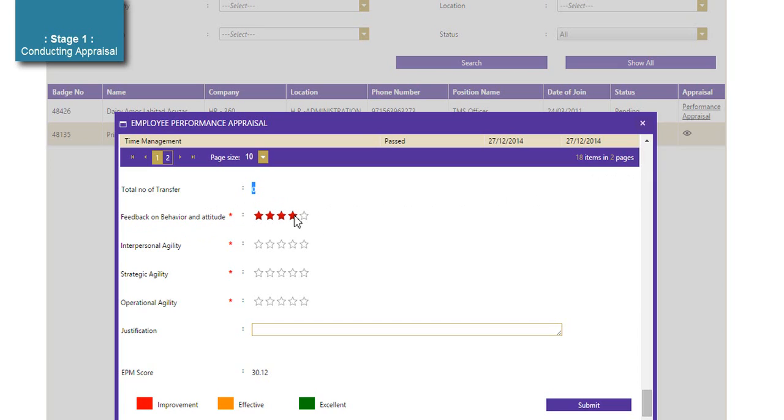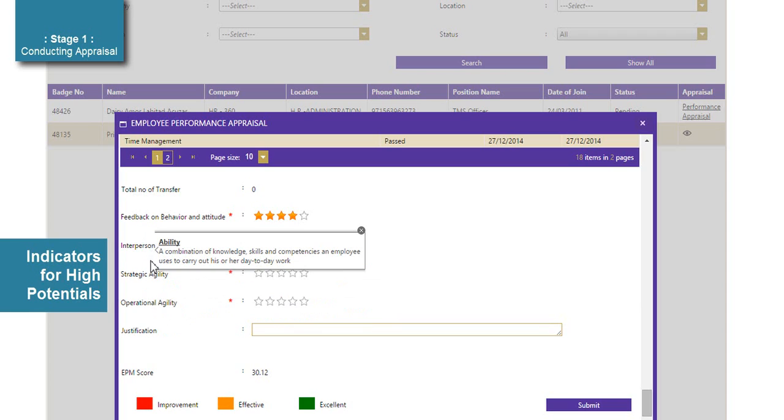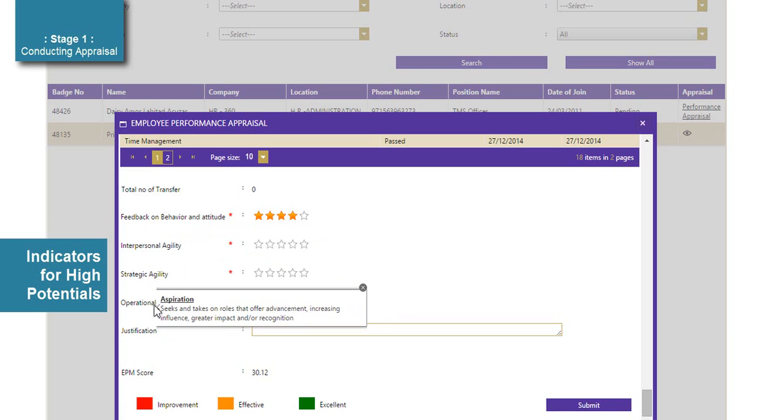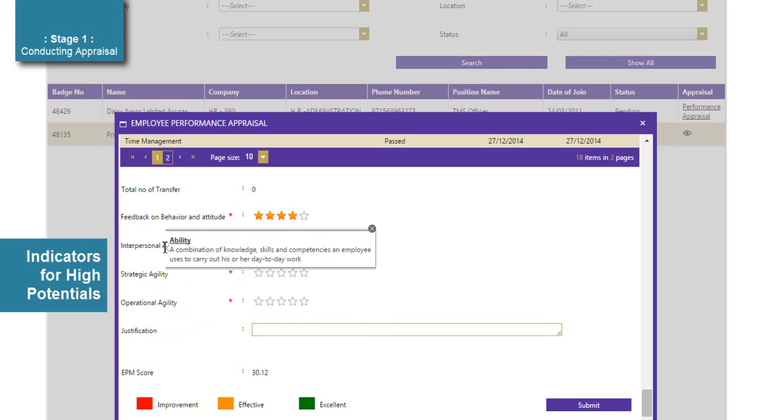Now let's say I call it 4 out of 5 stars, and here are 3 other rating areas: interpersonal agility, strategic agility, and operational agility. These areas are to find out whether somebody has the knowledge, skill, and competencies for future development. Let's say, for example, I'm a salesman and I want to become a sales manager. Do I have enough knowledge? Do I have the skill, or the competencies? That is what we rate.